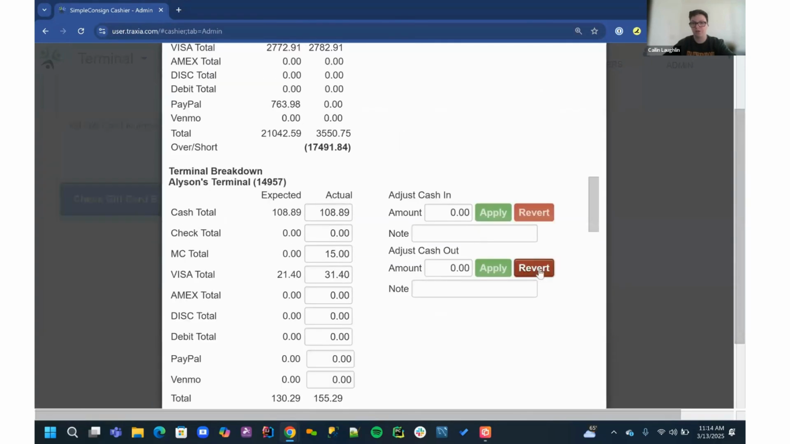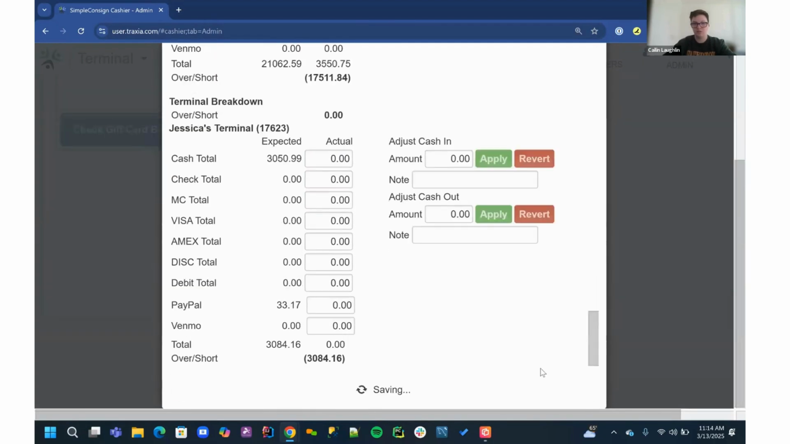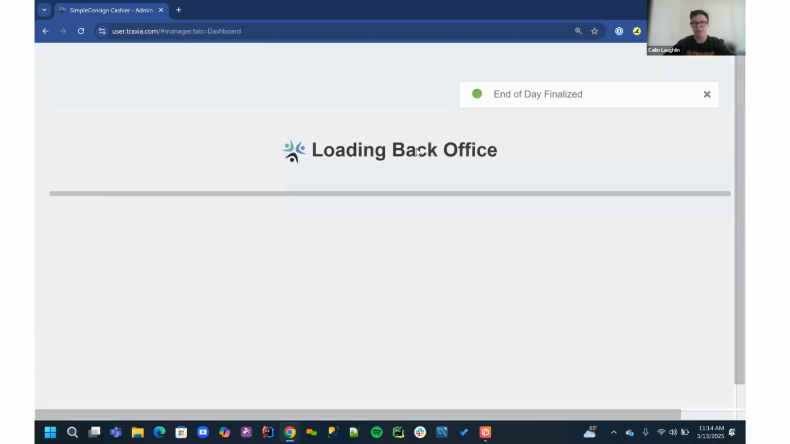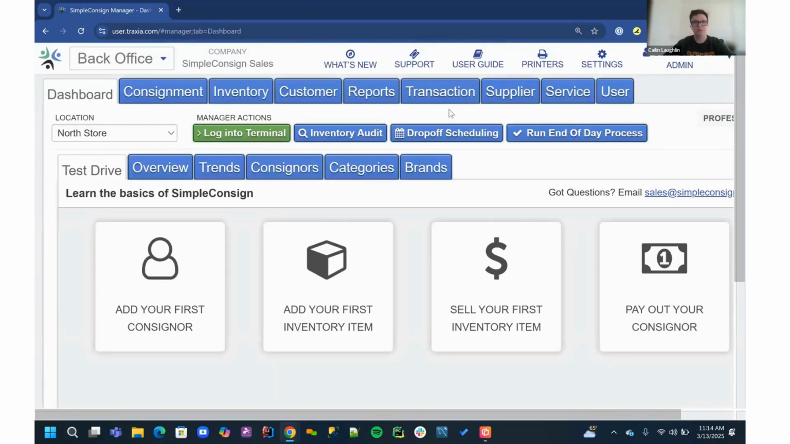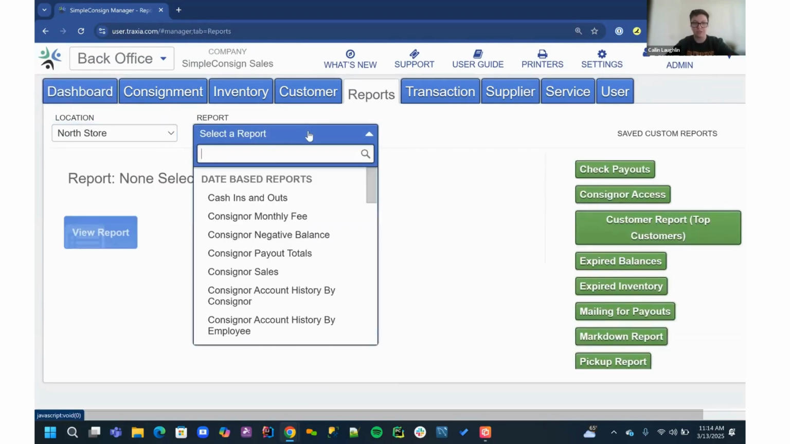Before I can cancel out of here, I have to revert my cash out. There we go. All right, back office. All right, so end of day report really just helps you keep insight into your store and see what's going on with your cash flow.